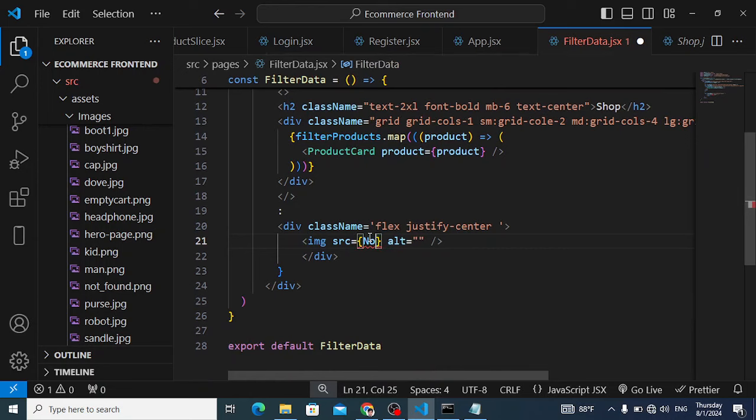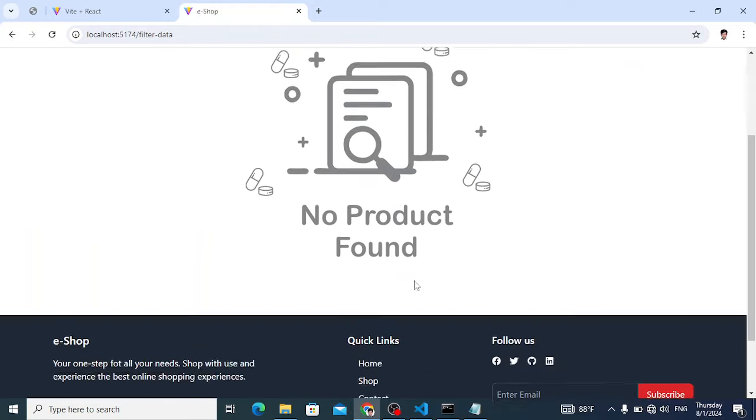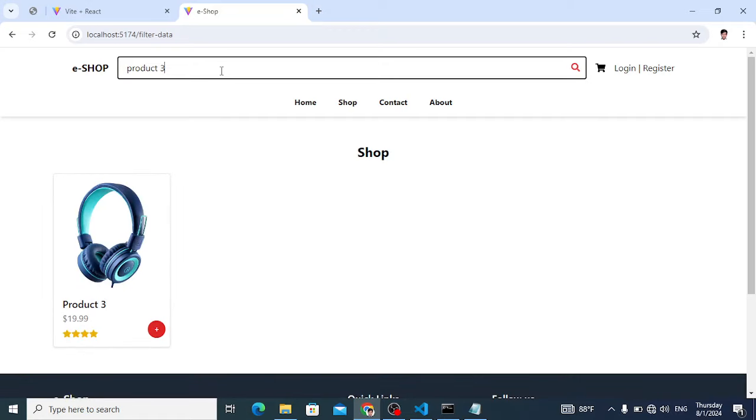Let's save it. So no product available like this, we can display that. We can also decrease the size, just product 3.